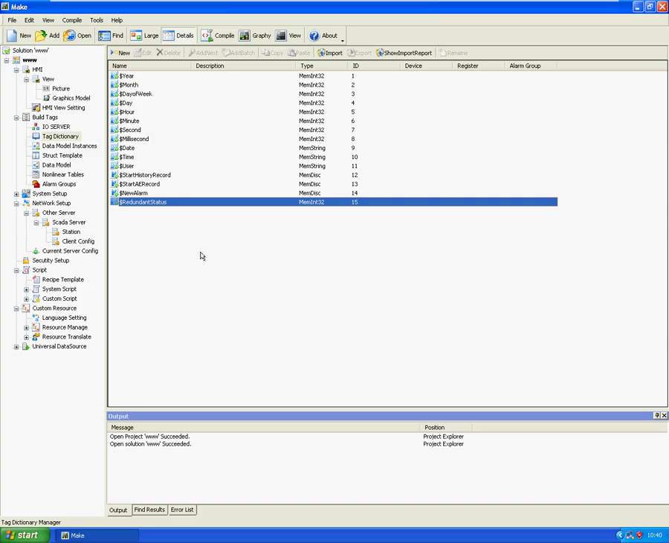Master machine status monitor. You can monitor the status of the master machine with the system variable redundant status in a project on the master machine. Slave machine status monitor. You can monitor the status of the slave machine with the system variable redundant status in a project on the slave machine.